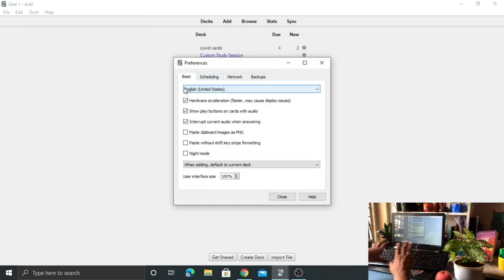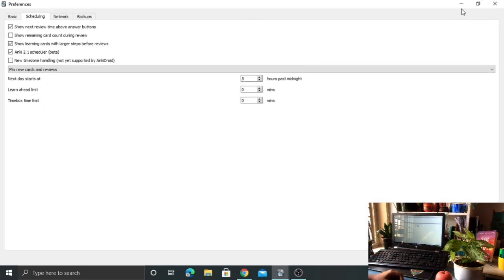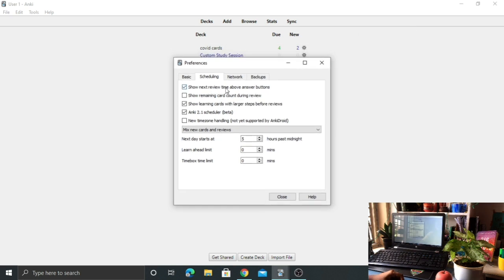The basic preferences which I use, mine is the English version, and you just don't have to change any of them. The only thing is you just have to change the scheduling part. Sometimes you have options like show next review time above answer buttons, show remaining card count, show learning cards with larger steps, Anki 2.1 new time zone. The basic one is here, mix the cards.